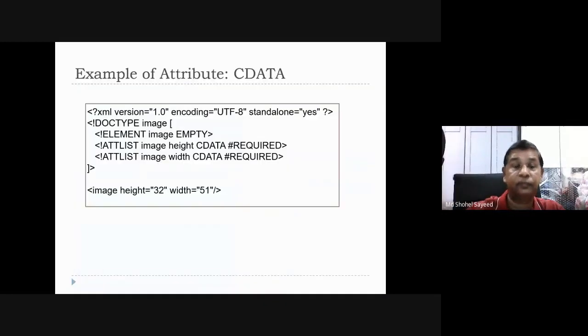Next, example of CDATA. Declare the XML first: XML version 1.0, encoding UTF-8 (8 bits), standalone yes. These two parts are optional. Then the document type is image. Then declare the element: image is empty. Remember the empty. Then attribute list image height CDATA is required, you must declare it. And then attribute list image width, also CDATA is required.